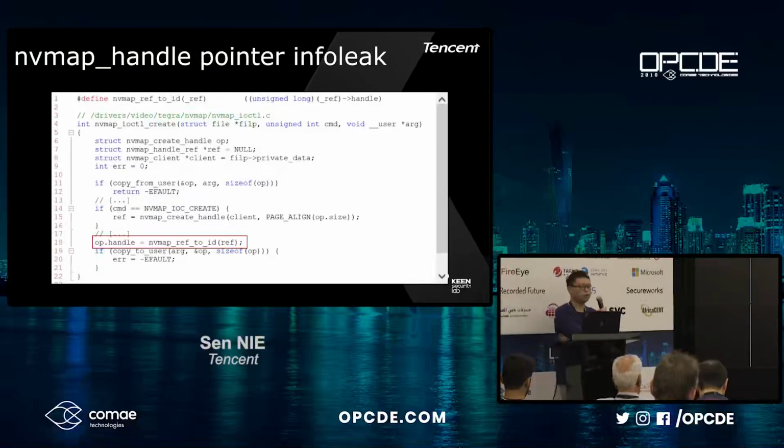But first, we'll talk about those info-leak bugs. The first one is the NVMap handle pointer info-leak.